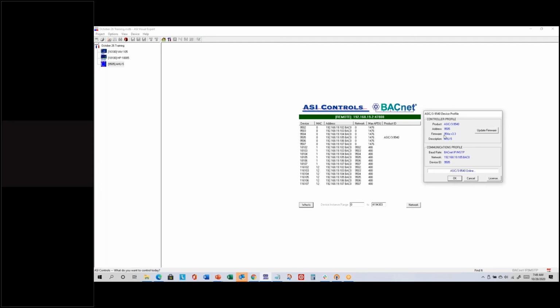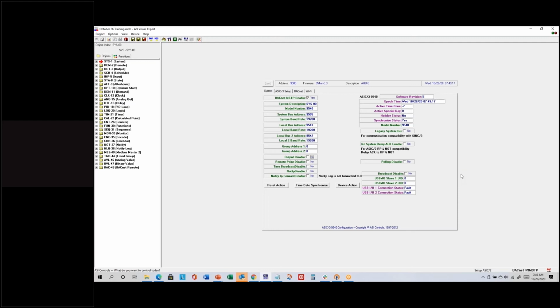So once you are able to see the device profile for your ASIC 3 controller, you can click OK. And so here's the programming workspace. Right side looks pretty similar. There's tabs with color-coded parameters where some of them have green labels. Those are the ones that remain in the controller after reset.